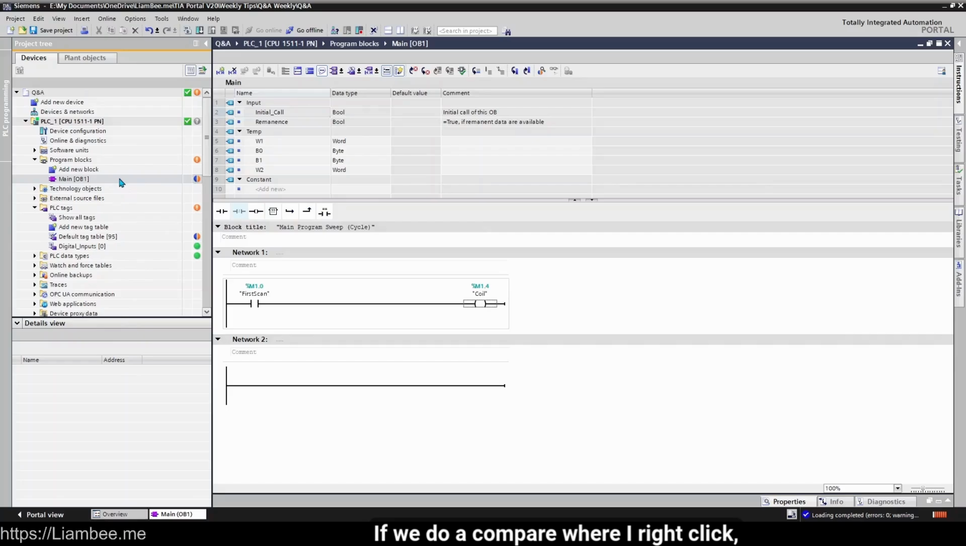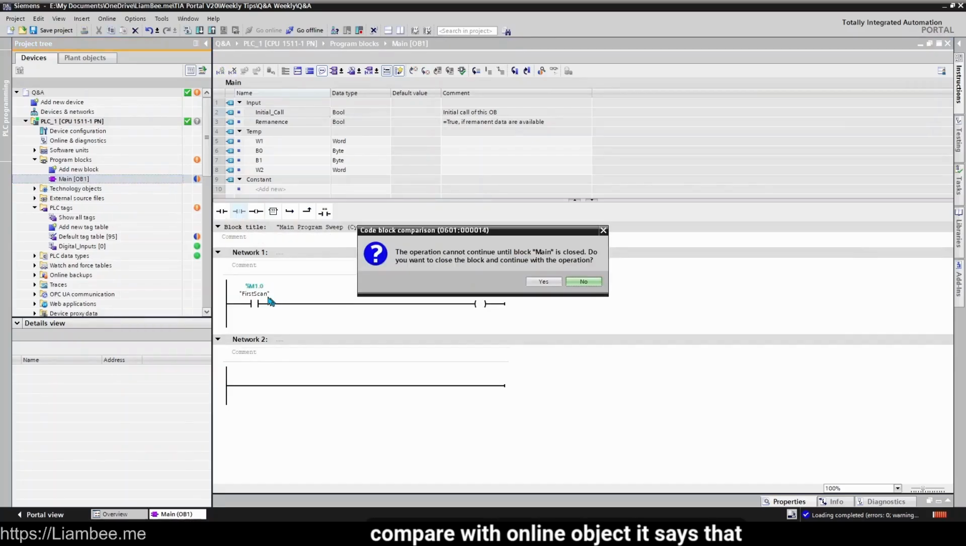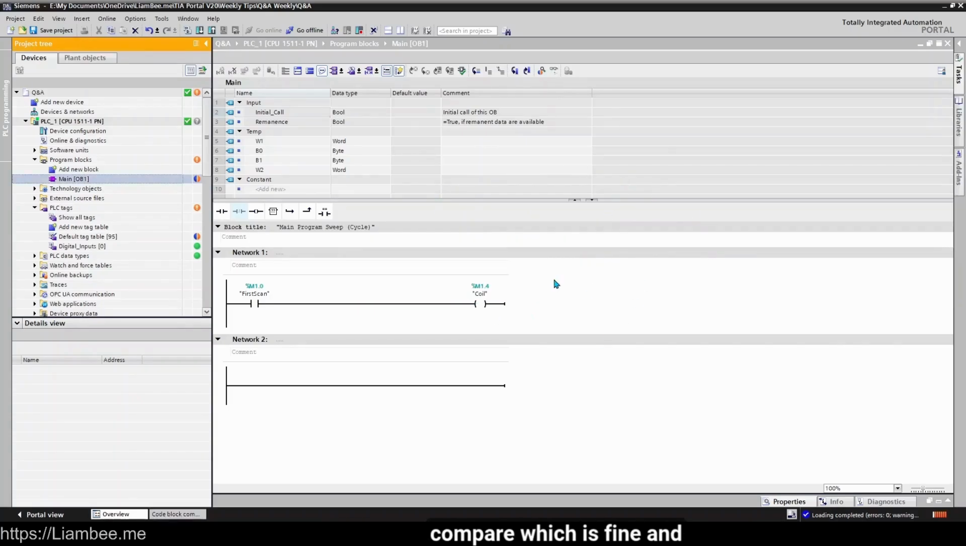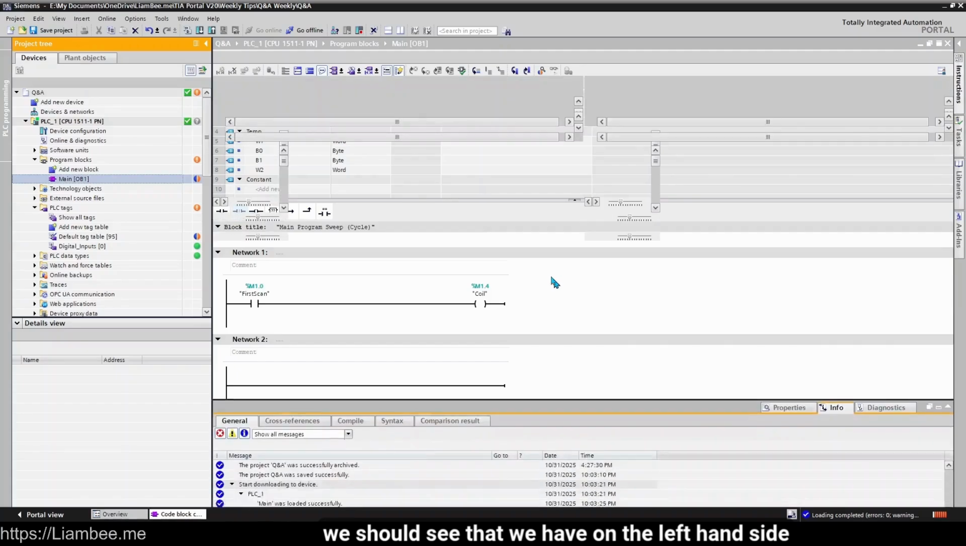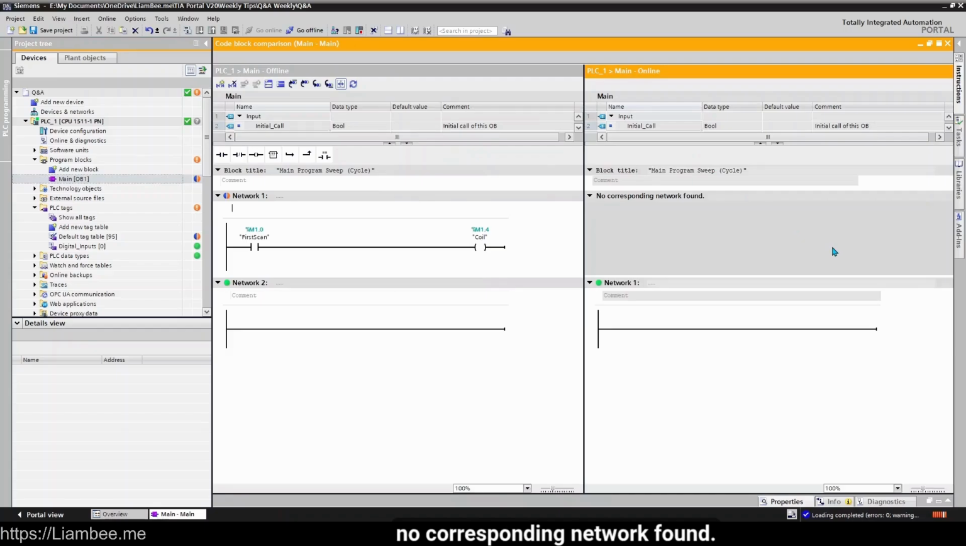If we do a compare, where I right click, quick compare, compare with online object, it says that it wants to close this window in order to do the compare, which is fine. And we should see that we have on the left hand side the current code, and on the right hand side no corresponding network found. So this didn't exist in the current PLC. Up here, main online, and this one main offline. So that makes sense as to why this would be different.